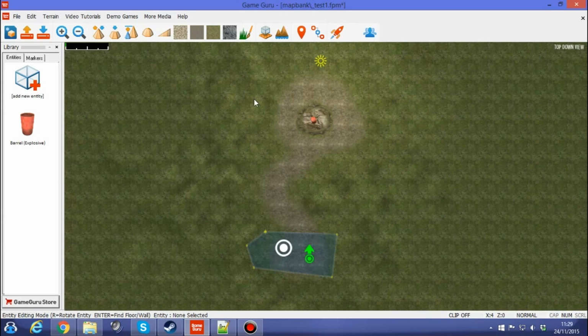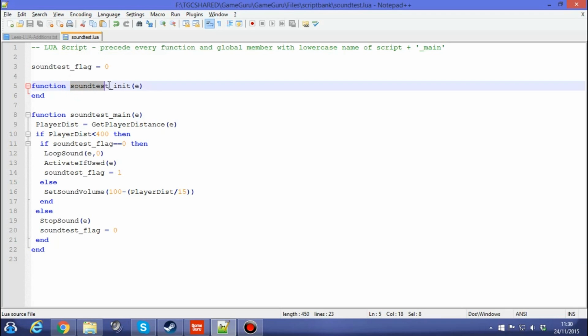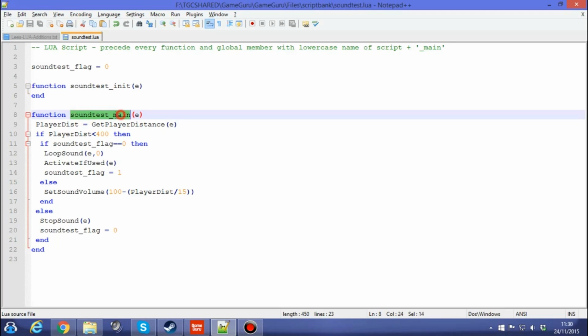Obviously you're going to have to create your own script, which can be done in Notepad or any text editor that you choose. And as always, when you're making your own script, make sure that the name of the file, in our case sound test, is duplicated when you're describing the function name. So it's function, whatever it's called, underscore init, and then whatever it's called, underscore main.